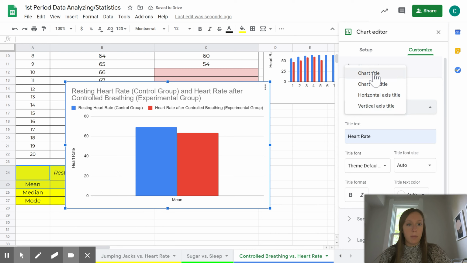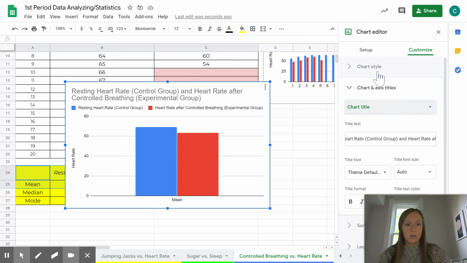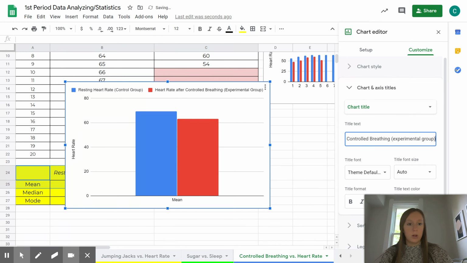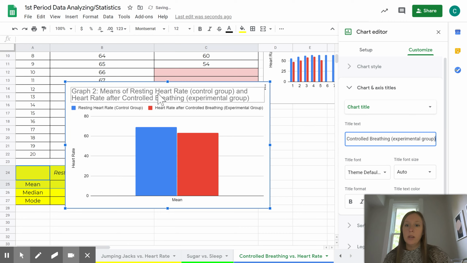And then for my overall chart title, it's going to have a pretty long name. So I'm going to delete what I have, and I'm going to update it to graph 2, means of resting heart rate, the control group, and heart rate after controlled breathing, the experimental group. So it's a pretty long chart title, but it's describing what the control group is and the experimental, and being clear that the mean is being shown. Just like that, I have my chart all set up.